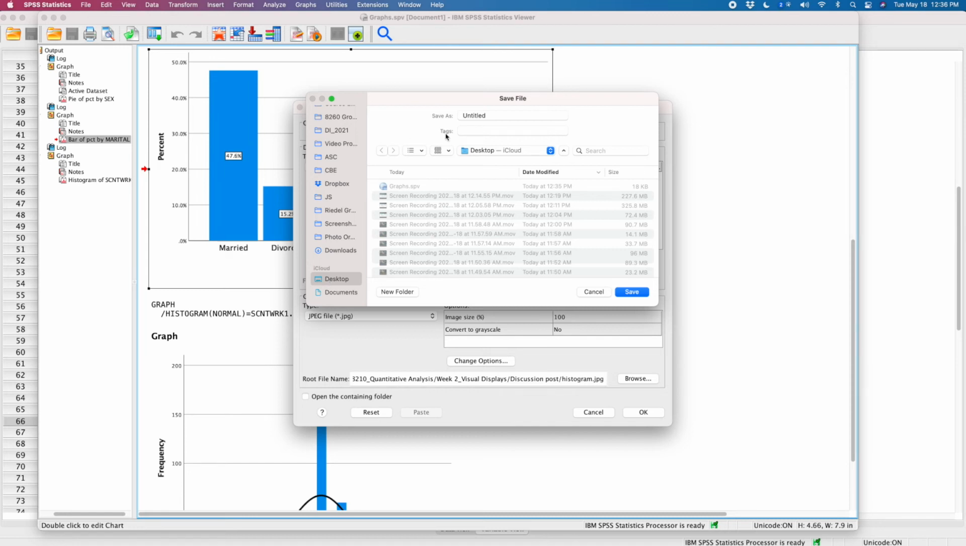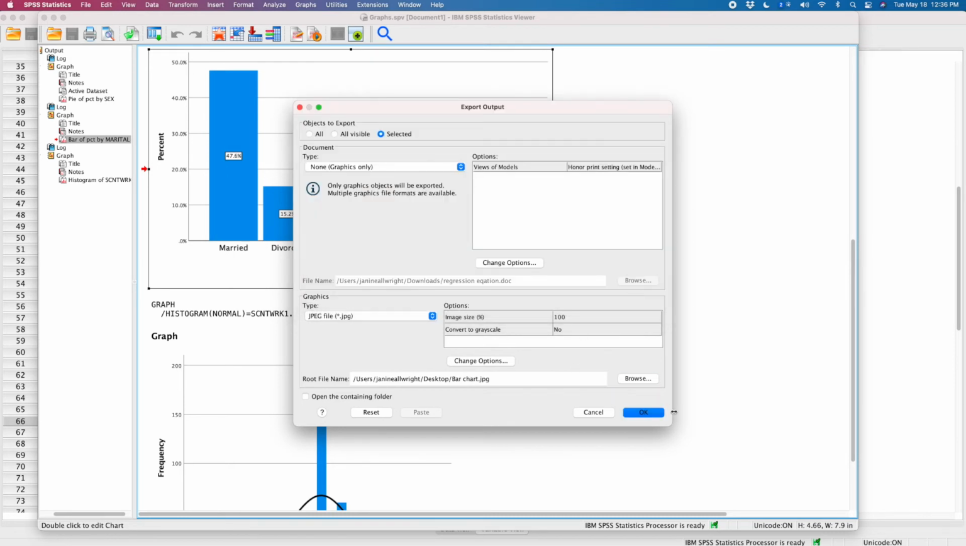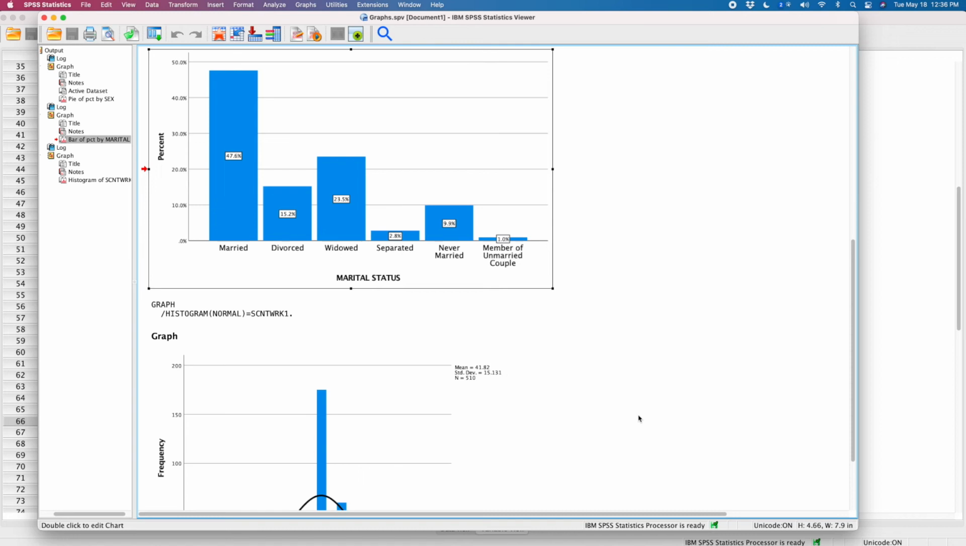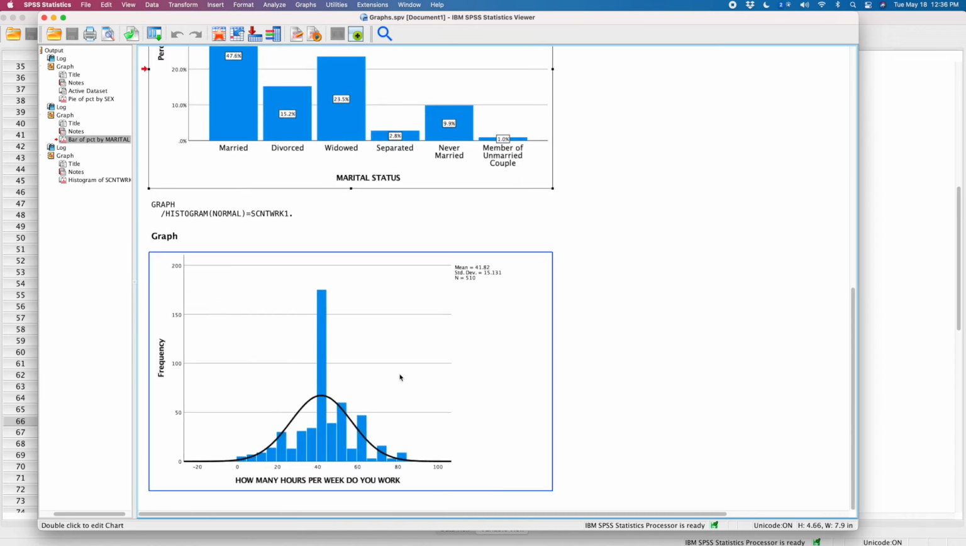I'm going to set this on the desktop. This is the bar chart that I created, and I click Save and OK, and my bar chart has now been placed on the desktop. I'm going to do the same thing with my histogram.